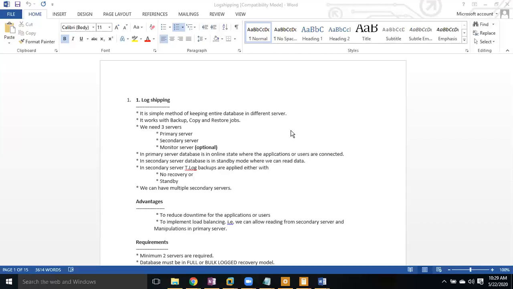So this is the definition of log shipping. Minimum, we require two servers or two data centers. In fact, to configure any high availability and disaster recovery solution, not only log shipping, the minimum prerequisite is having two servers. One we can call the production server, and one the DR server.